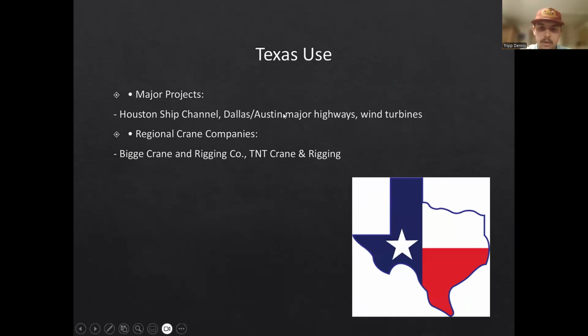Dallas and Austin major highways. We all love I-35 construction, 1604 construction. There are cranes stood up everywhere trying to get those roads built. Lots of wind turbines. You head out towards West Texas, even down on the coast. They're putting those things up left and right too.